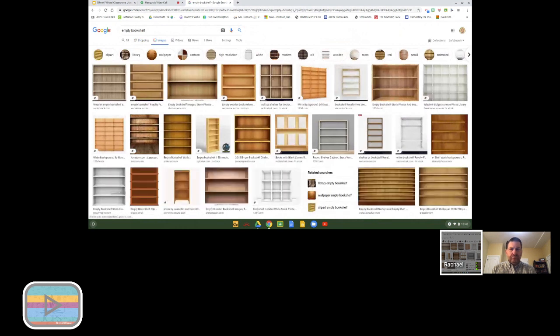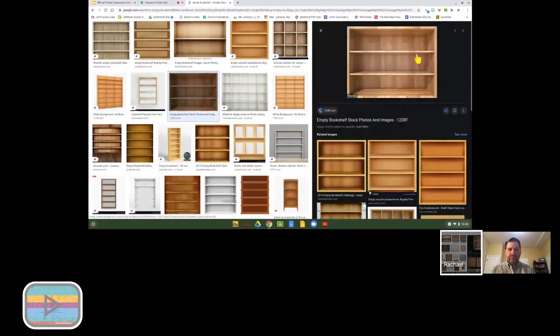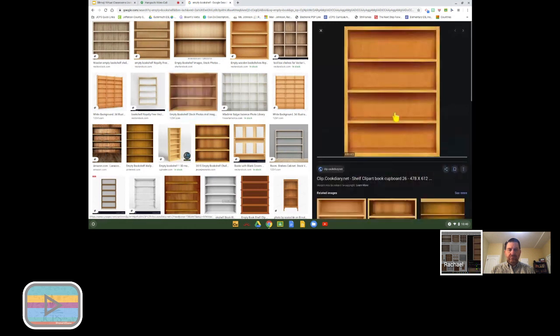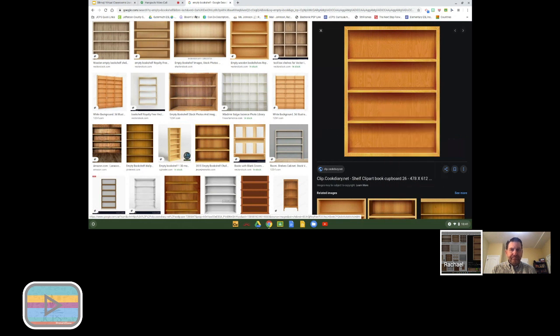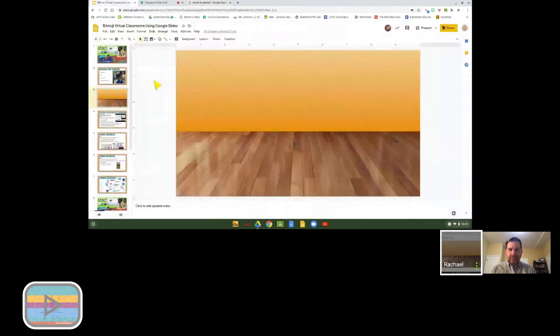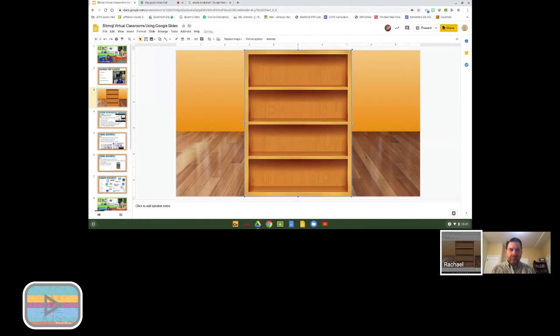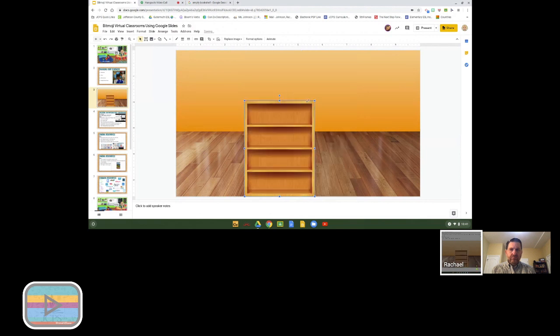And once again, you'll see tons of options here. You can pick whatever style you like. You want one though that is clean and crisp. It doesn't have markings on it. Personally, I like this one because it has more shelving. So when I want to insert it into my classroom, I just have to right click and copy the image. And I'll go back to my classroom and hit Control V to insert it in there and then adjust the size.